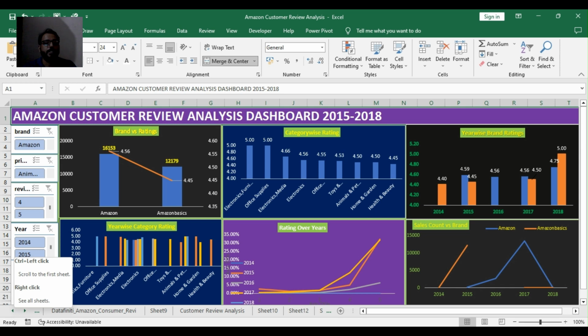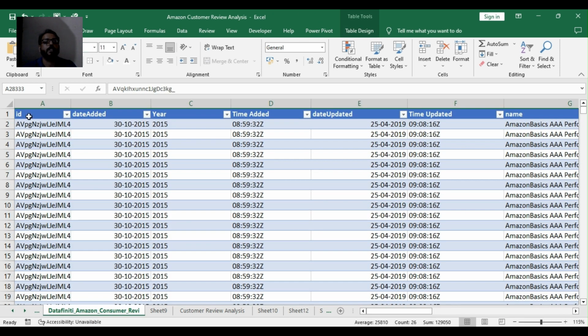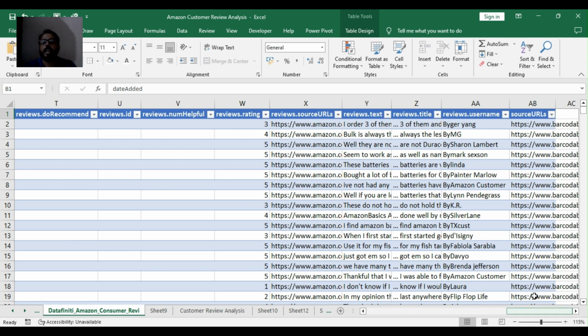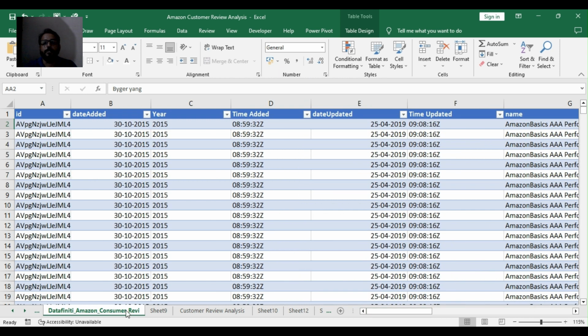Now I'll take you to this row data which I've converted into a table. You can see date added, but the date and year were together with time. With the help of text to column, I have taken out the year because I need that year. This basically has review rating, review text, and along with that, we have all the users' names. That means these are the customers who put their reviews.